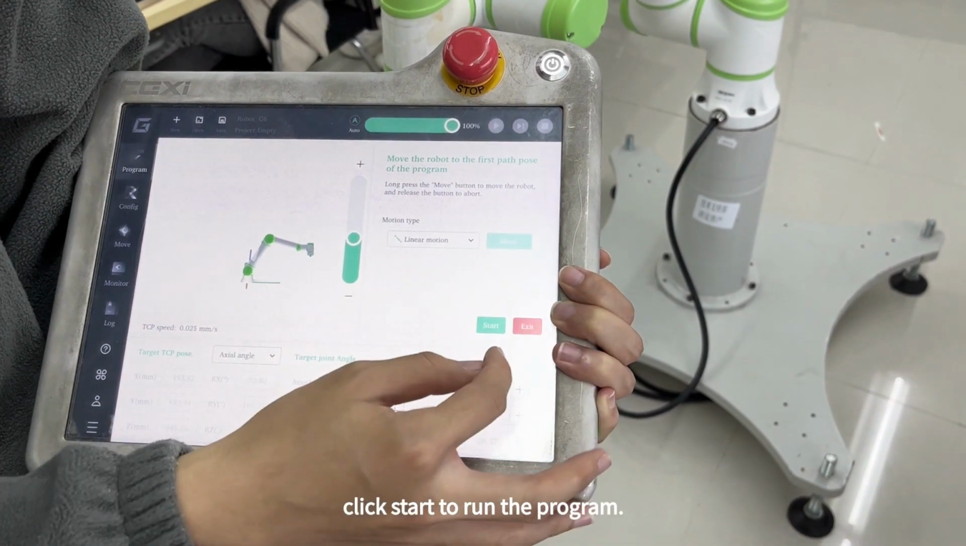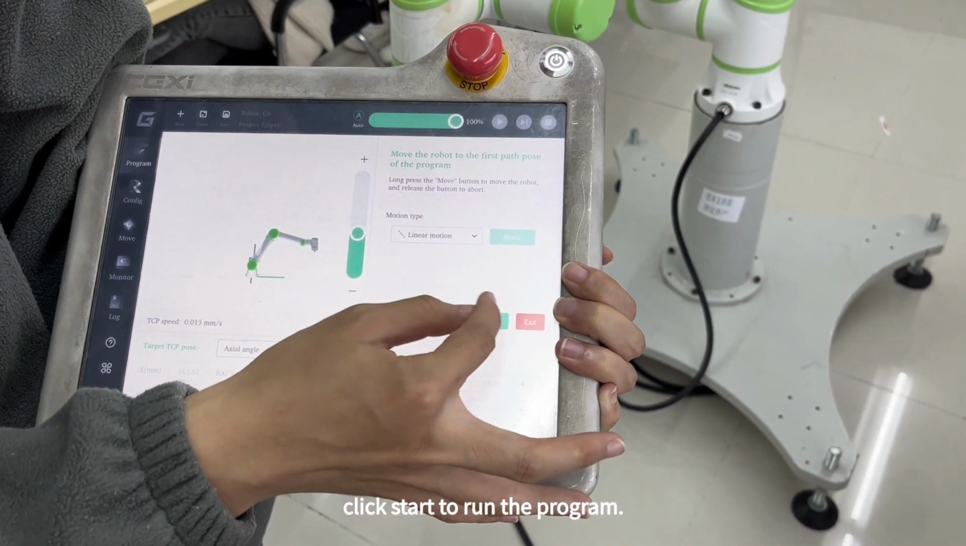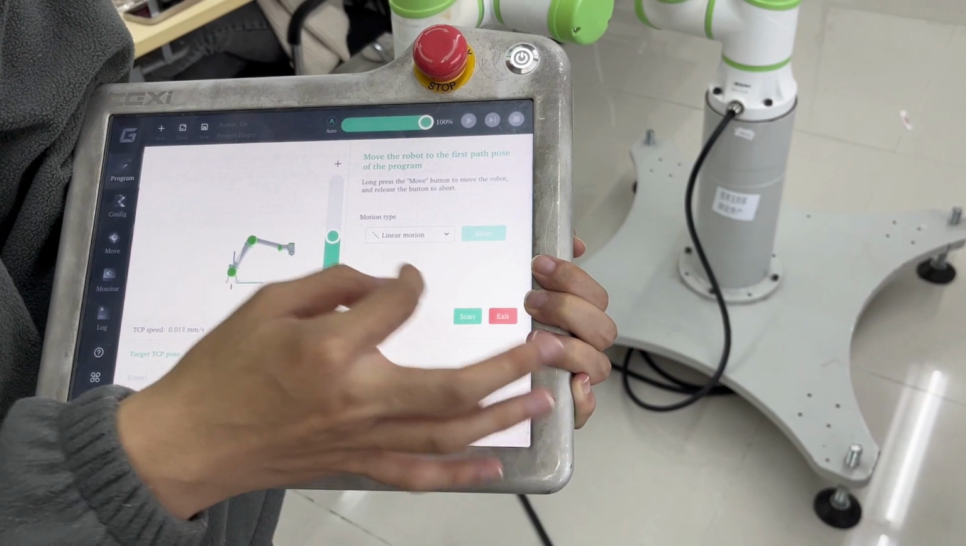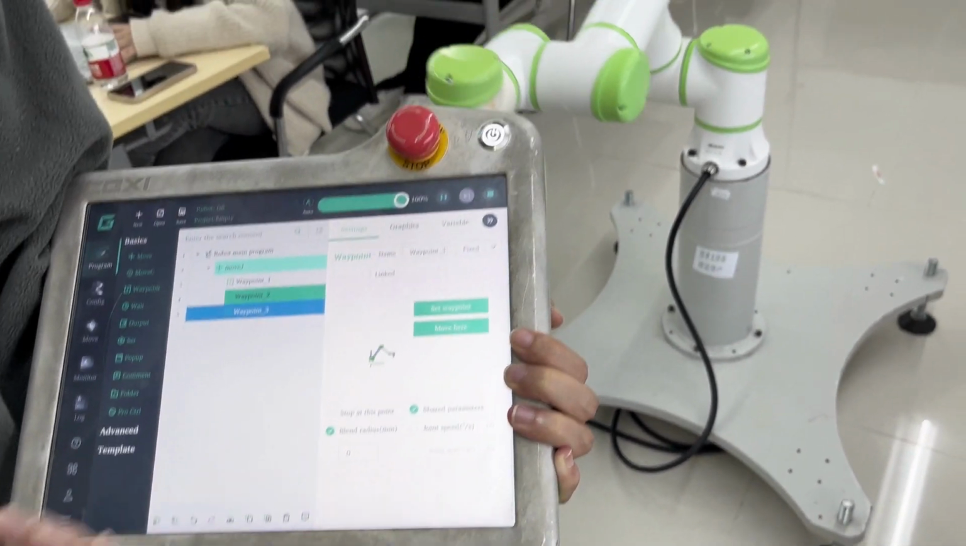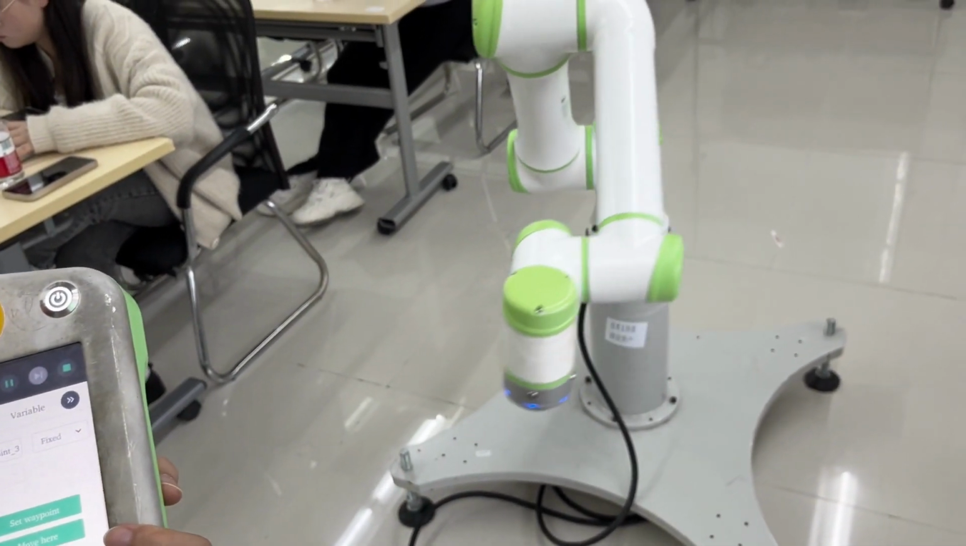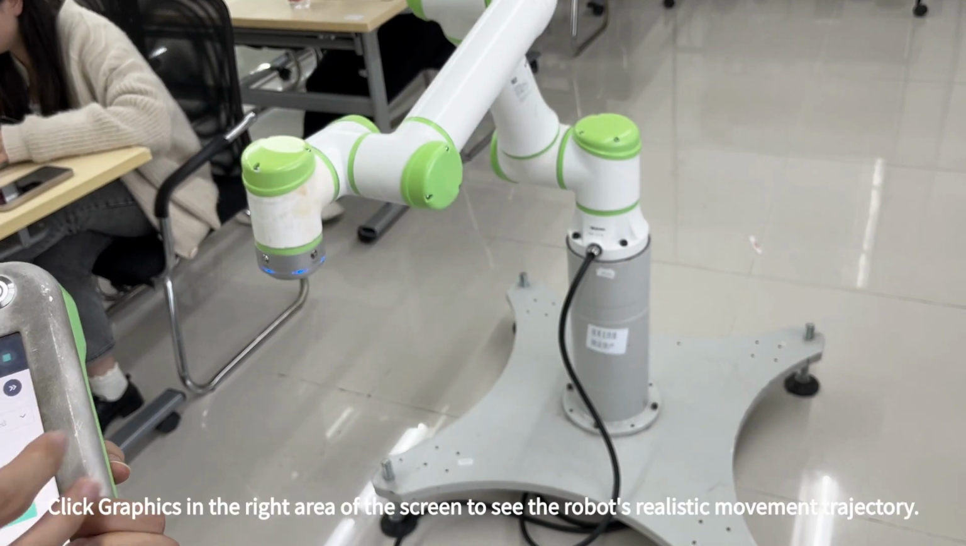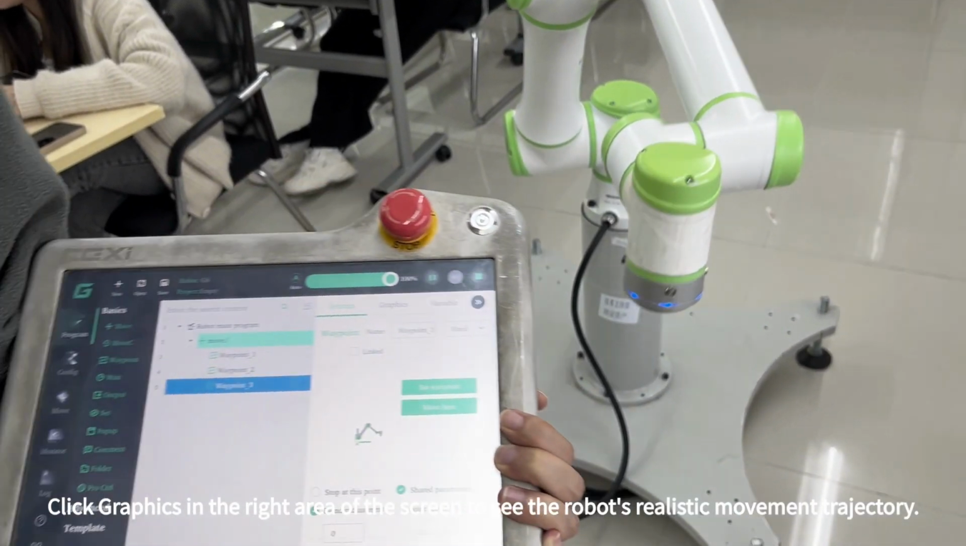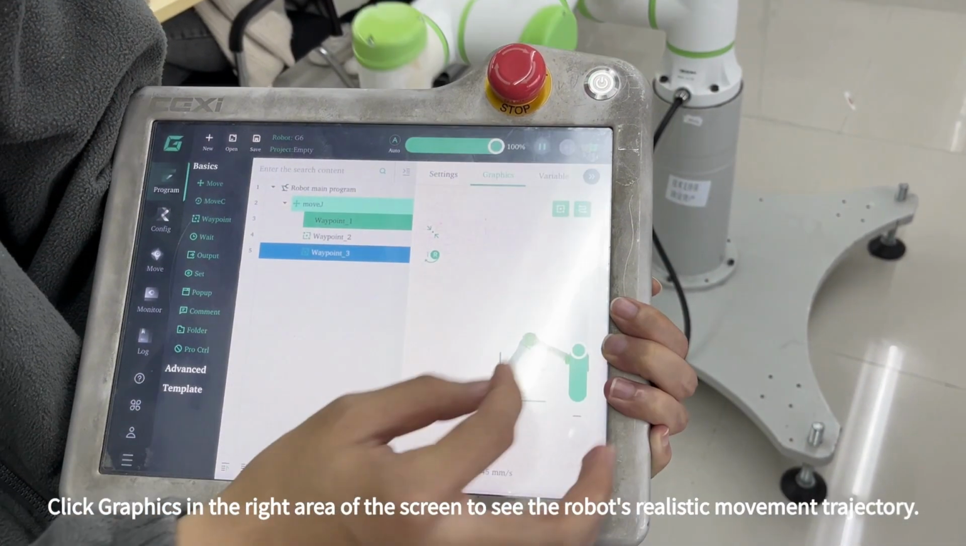Click Start to run the program. Click Graphics in the right area of the screen to see the robot's realistic movement trajectory.